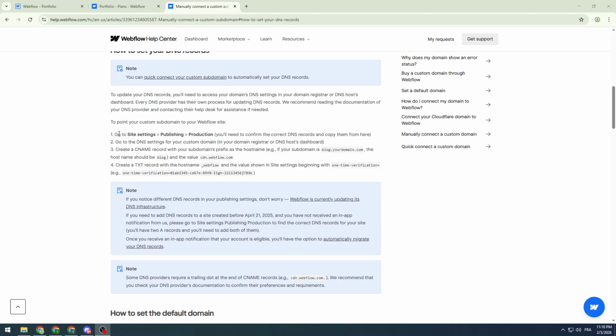Now, how to set your DNS record, which is pretty much the essential thing. So simply follow this. Go to production once more and go to your DNS settings. Create a CNAME record with your subdomain prefix as the host name. If your subdomain is blog.yourdomain.com, the hostname should be blog and the value should be cdn.webflow.com. Then create a TXT record with the hostname _webflow and the value shown in site settings beginning with one-time verification code that will be given to you.